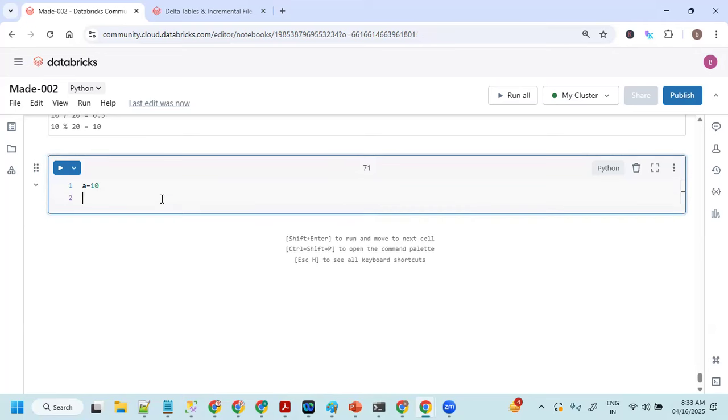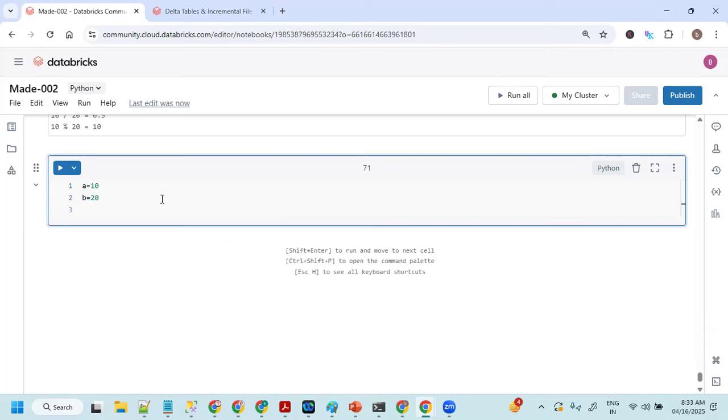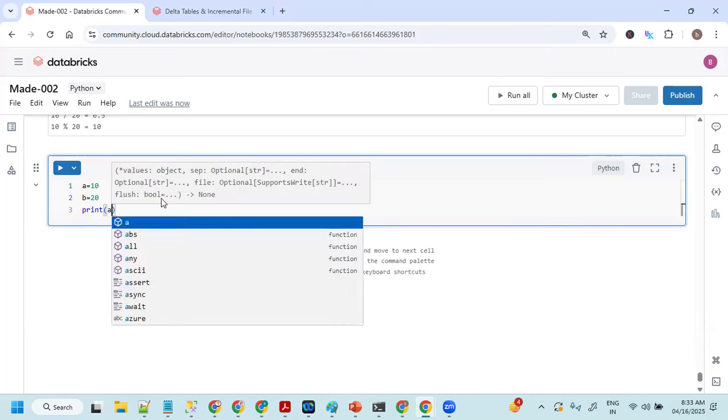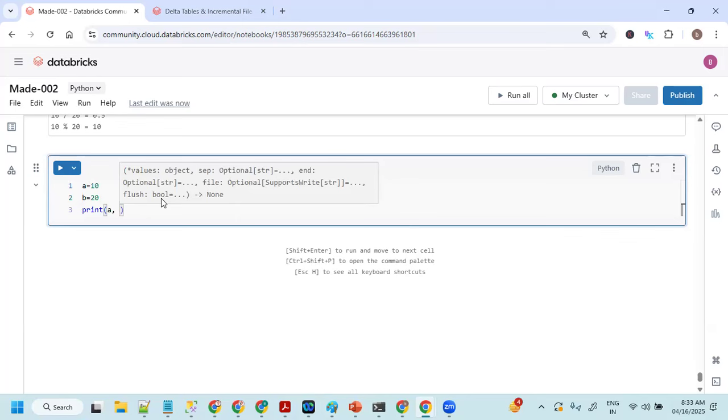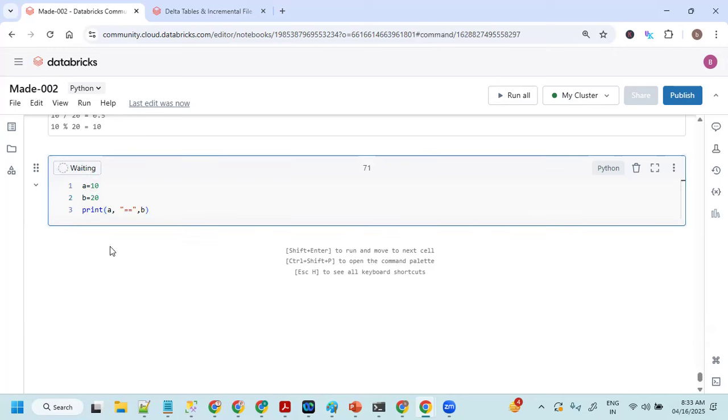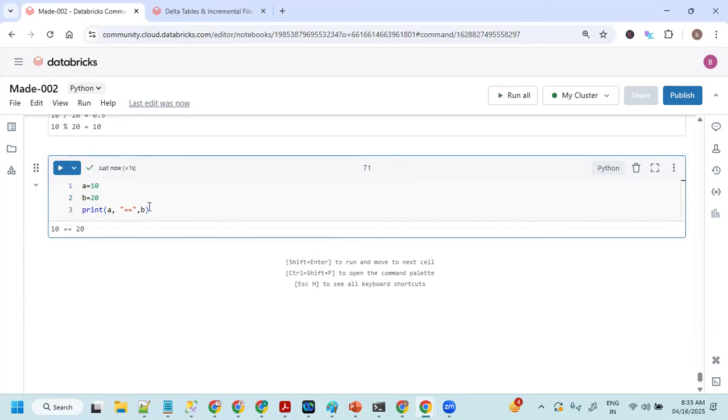Same, A equals 10, B equals 20. Print of A comma, operator equals to, comma B. So what it is going to give, just observe. A equals to B means 10 equals 20.